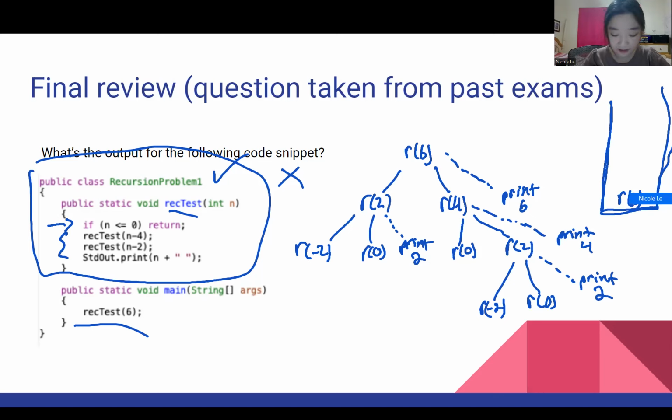Is 6 less than or equal to 0? No, the base case is not satisfied, so we continue. So rec test of n minus 4, we call R of 2, right? So in our visual that you might have also jotted down after having paused the video, we have called R of 6. Now we've called R of 2.